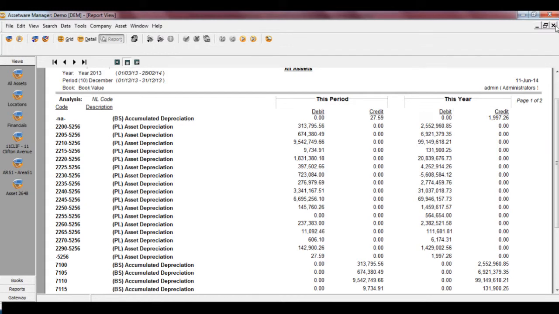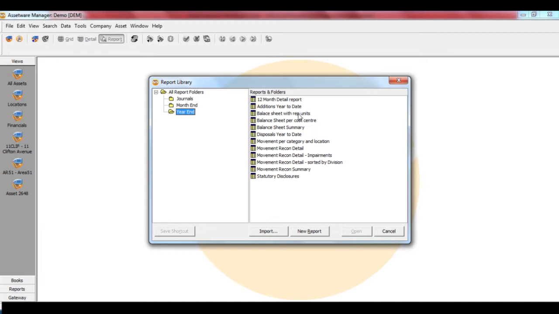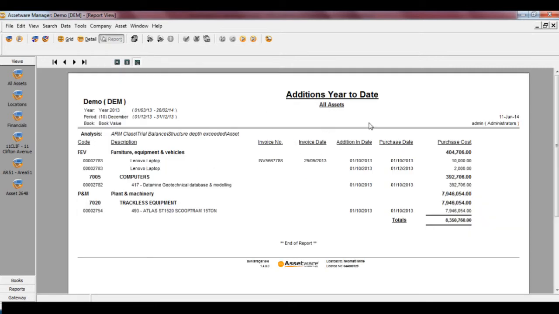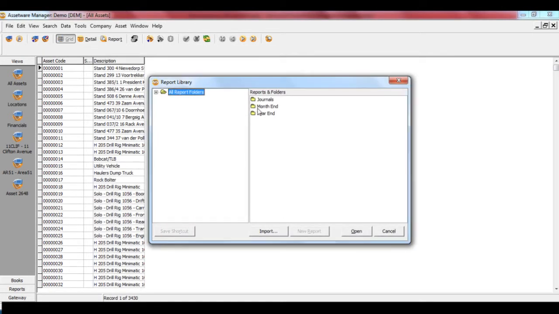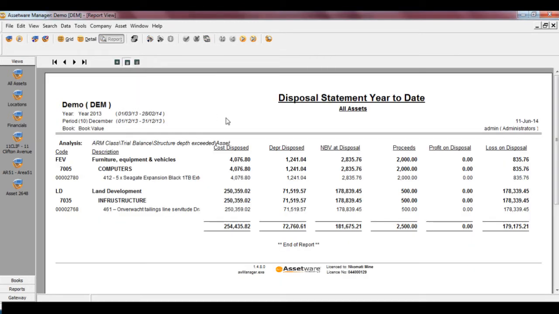Now, we can also have some month-end reports where we can look at all the additions for the current month or disposals for the current month. We also have yearly reports which will do a year-to-date reporting for you. So any additions year-to-date, it will list them for you, as well as the category, the invoice number, invoice date, addition date, purchase date, and the purchase cost of those items. If we look at our disposals year-to-date, it will show us the disposal cost, depreciation disposed, the net book value, any proceeds received, a profit and a loss on the assets.